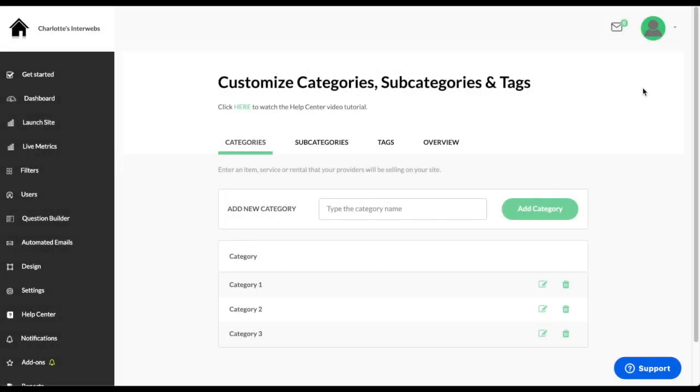Let's begin with setting up some categories. When creating your categories, you want to think about the types of items, services, or rentals that your providers will be selling, and you want to think about them in the broadest terms. So for this tutorial, I'm going to be using a product style marketplace that sells gently used items. One of my categories can be clothing. So let's do that. Let's make one of these categories clothing.